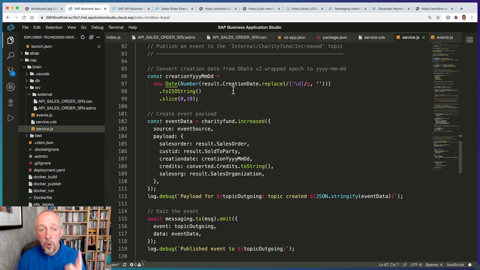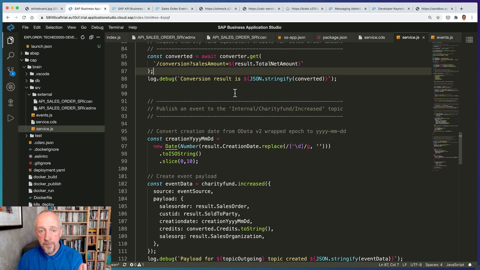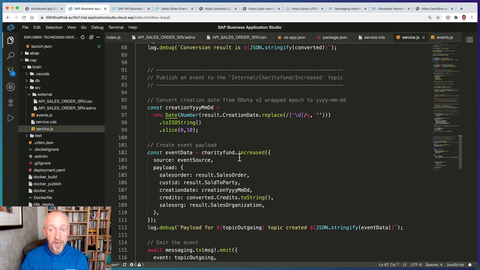All I do, once I've got the conversion amount from Kevin's Go service, is get the creation date and turn that OData v2 wrapped epoch value into a nice year month date, especially for you, Rich, just for you. Thank you very much. Well, you're welcome. John Postel is really amongst us in spirit, right? And anyway, all we've got to do now is coordinate on this new event message.